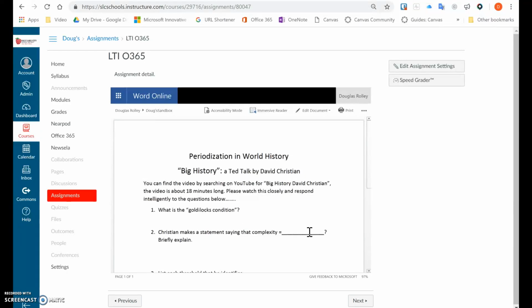So this creates a unique copy for every single student in the class. They can go in here, they can edit this document, type on it, and it doesn't affect every other copy. It's made a separate copy for each student in the class.